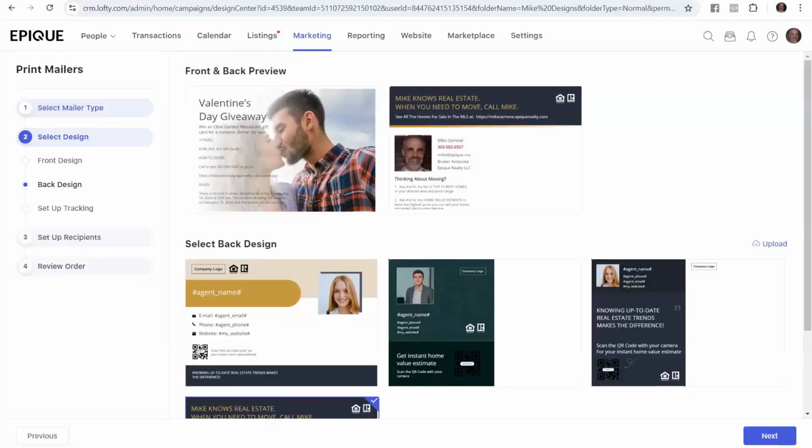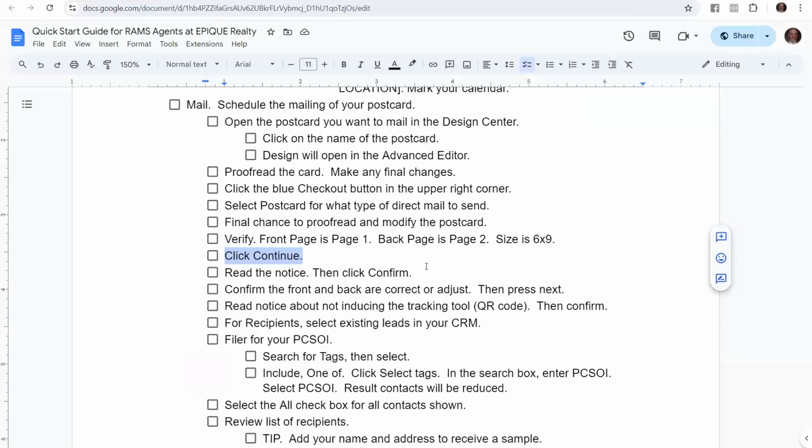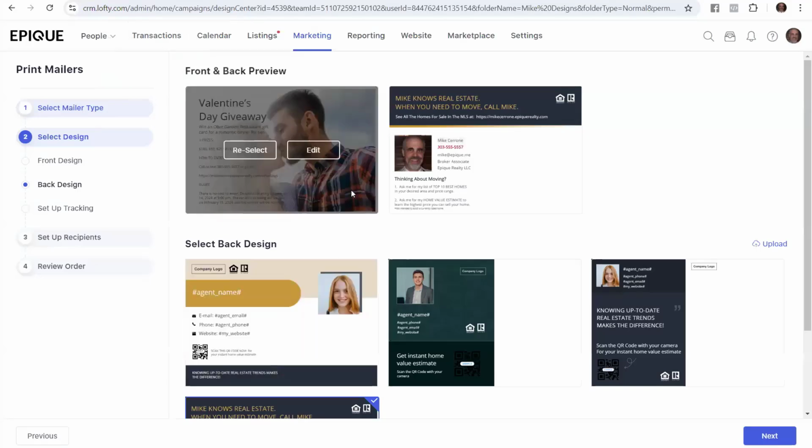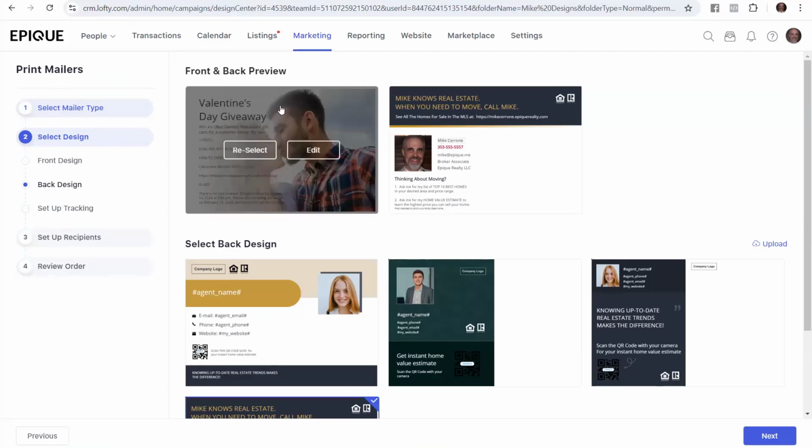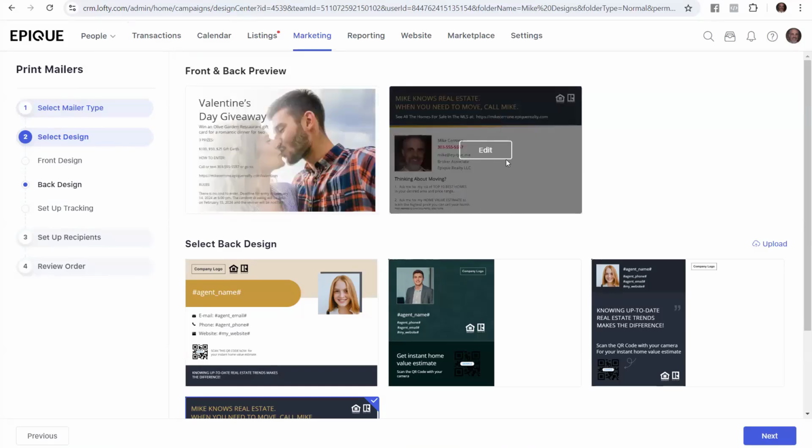All right, so that moves us forward in the process. We just did this. We read the notice and click Confirm. And then what we're going to look at is the front and the back of the card, make sure that we've selected the proper ones. And once we have, we're going to click Next. So again, what we're doing is we're going through this panel on the left, and we're already in number 2, select the design. And so the front of the card is here, that's correct. And the back of the card is here, that's correct.